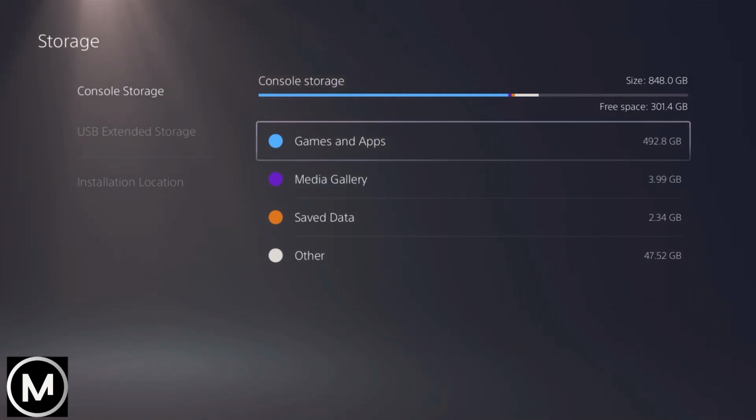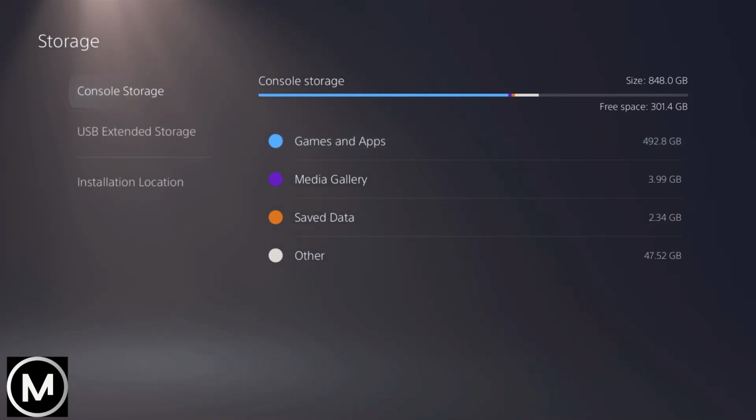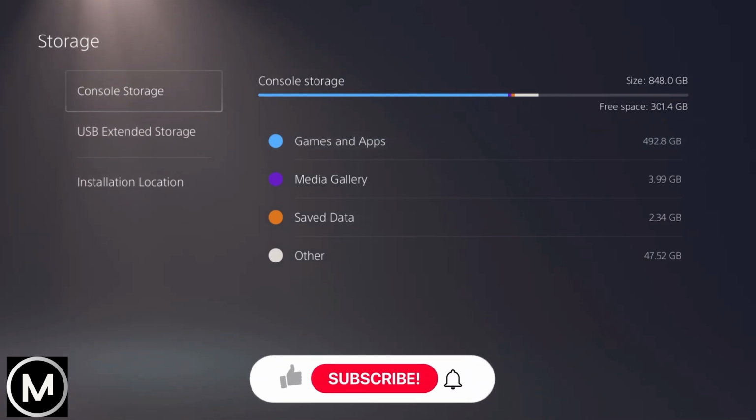The total free space available will be displayed at the top. And that's how you check the remaining free space on your PS5.